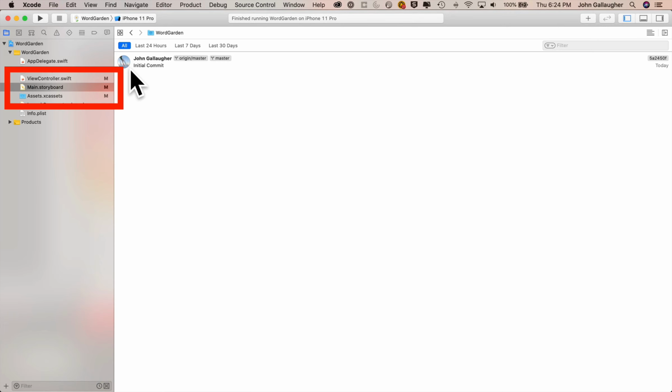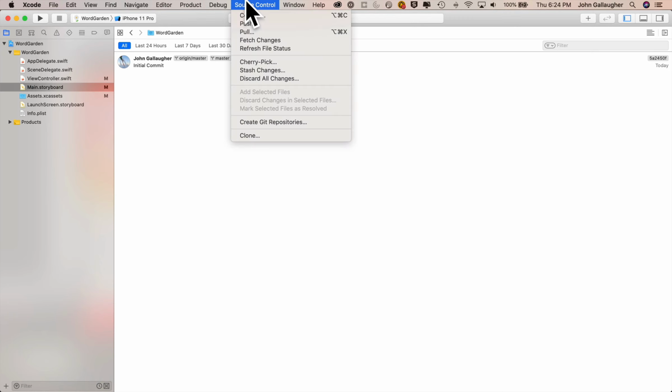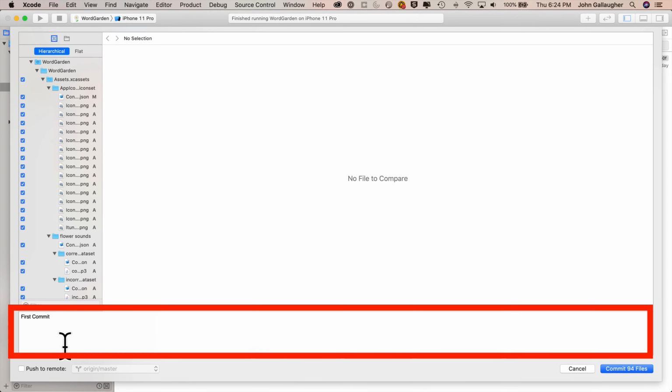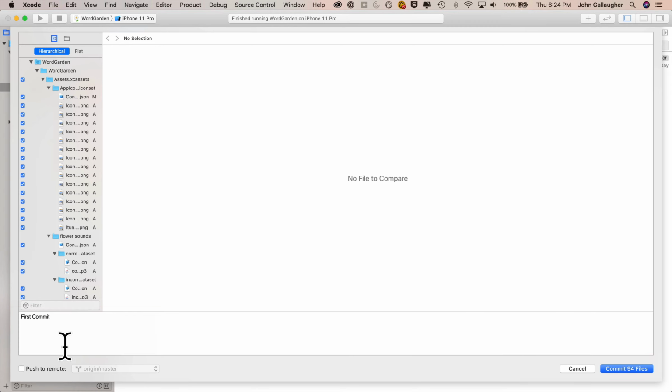Now the 3 M's that we have next to these 3 file names here say that we've modified those files since the initial commit. The view controller, the main storyboard, and the assets catalog, yep, those are all 3 areas that we worked in this section. Let's go back up to source control, select commit. You always need to put in a commit message before you're going to be able to commit and push. You do that in this big white box down here. It's not labeled, but that's where it goes. I already have first commit as my commit message in here. Click on the push to remote checkbox, and then click on commit all files and push.